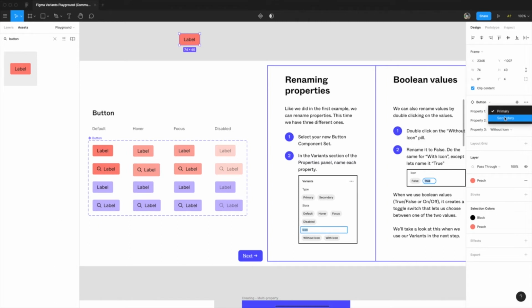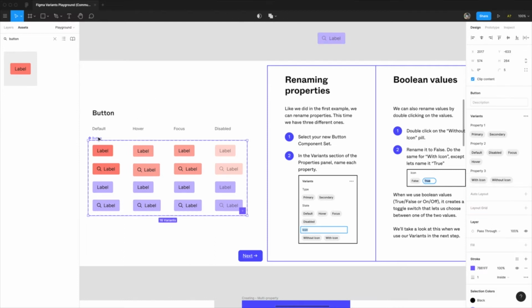You can see here I have property. It says property 1, 2, and 3, which are not very descriptive for us, but we're going to change that. Just to show you, this is the button that we just made, and I can select any of these things I want, with icon, without icon. So all these things just live within one button. Very powerful.